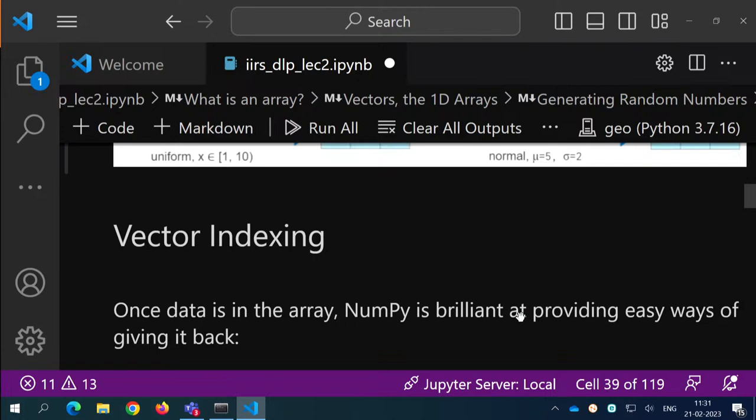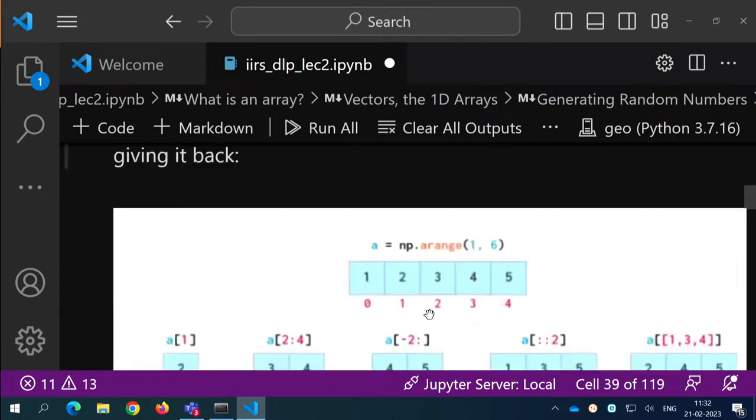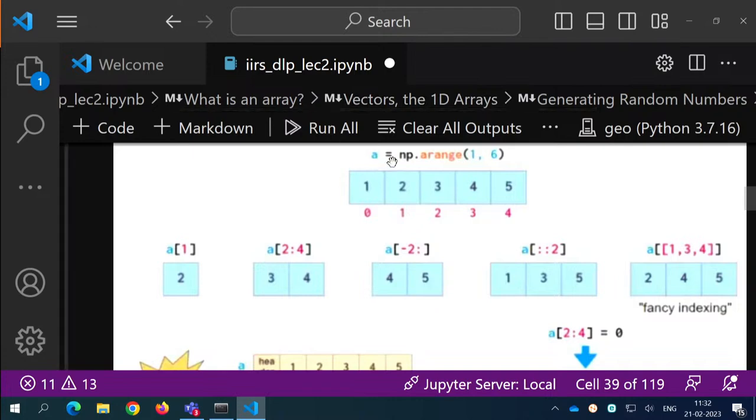Now next thing comes indexing. Once we have created a NumPy array, NumPy gives you multiple brilliant, easy ways of accessing it. Now our requirement will be that we want to access these elements. NumPy gives a lot of flexibility in accessing those elements using indexes. There are multiple types of indexes, like suppose we take an example here. We have created an array A, np.arange 1 to 6. So we have created an array of 6 elements here.